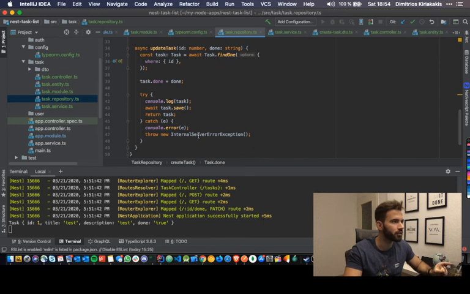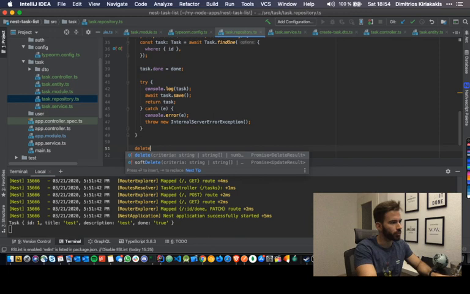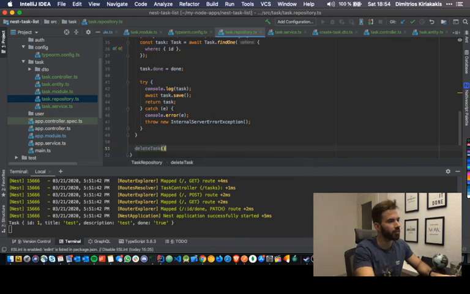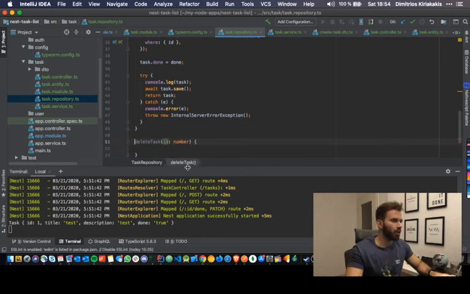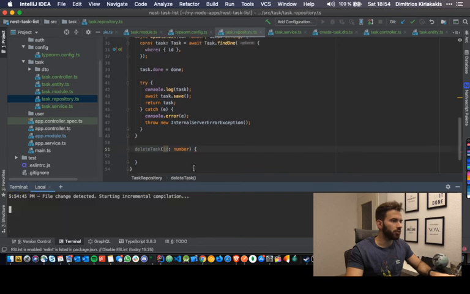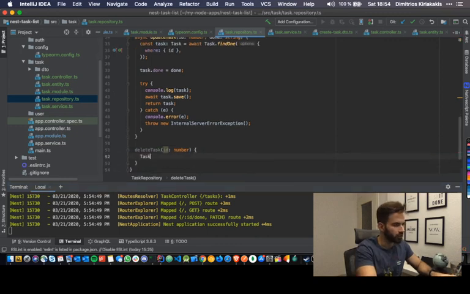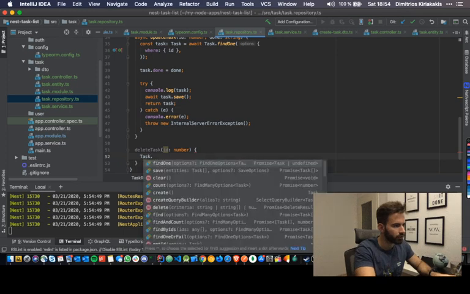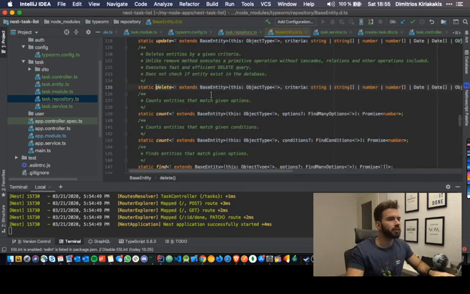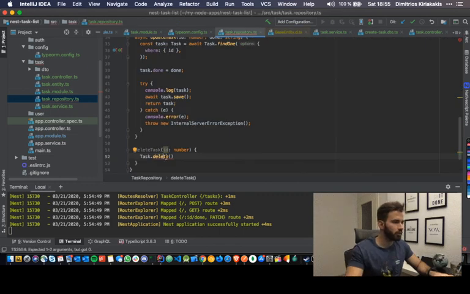Cool. So we go back to the repo, and we want to delete the task. So let's quickly create the delete task method, which will only need an ID actually. I think we can just try task dot delete, and then it takes criteria. Criteria string or number. Okay, interesting. So let's just try to pass the ID here.